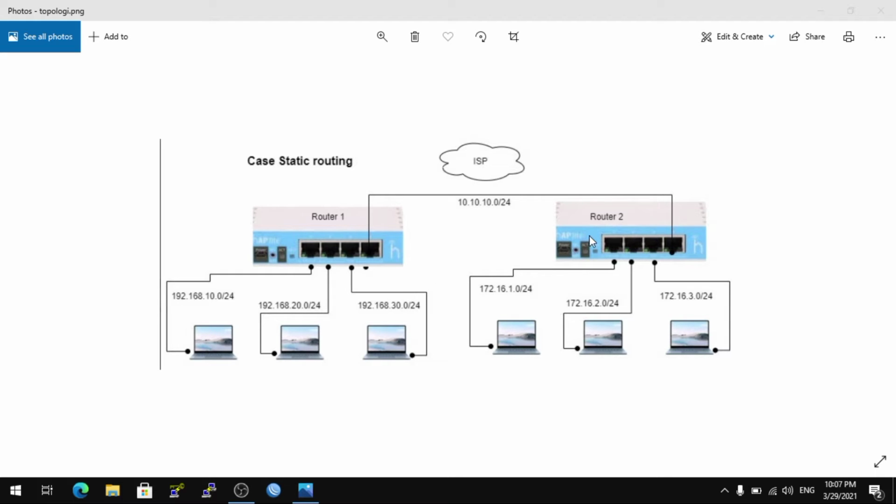10.10.10.0/24. And this is router 2. Interface ether 1 uses network 172.16.1.0/24, interface ether 2 uses network 172.16.2.0/24, and interface ether 3 uses network 172.16.3.0/24.